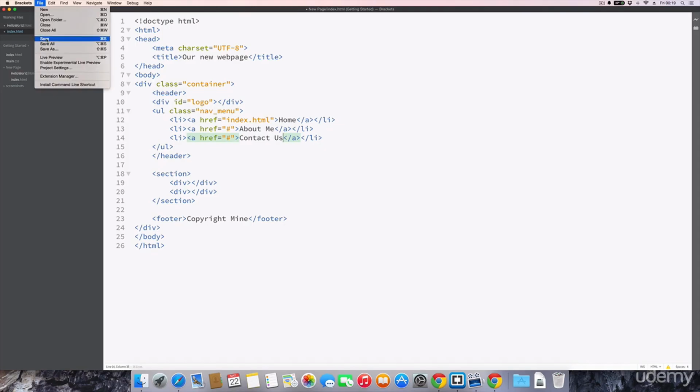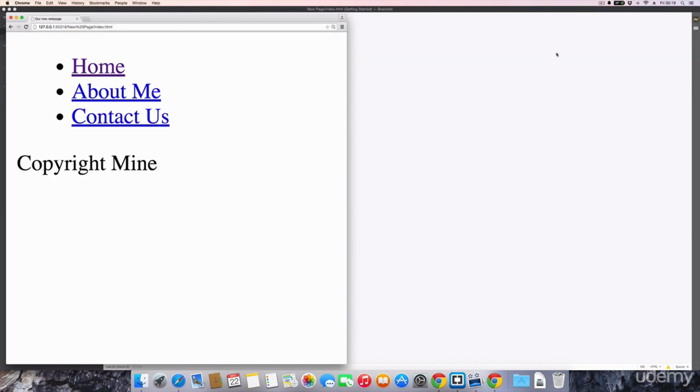Now let's just save that off, and then if I click this, it'll load up the page, and there you go. You've got your 3 items which are going to be your menu. As I said, it's an unordered list.